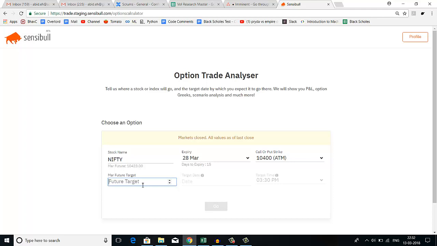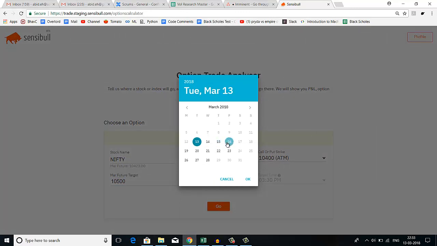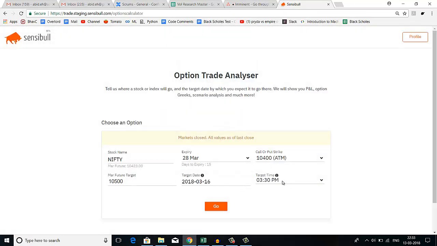So let's say Nifty is at 10,423 future, as you can see right here. My target will be on the Nifty futures itself. So let me just quickly enter 10,500 or something, and then I enter the target date, let's say Friday, and finally I give my target time as 3:30 or whatever I want to do. This is not really important to choose the target time, because it won't really matter unless you're trading very, very close to expiry.